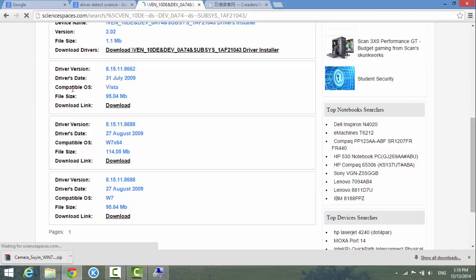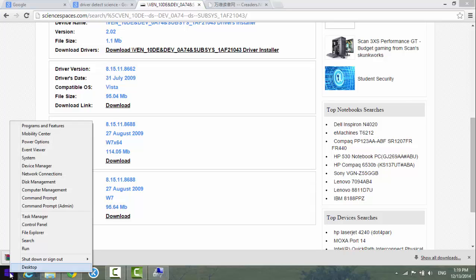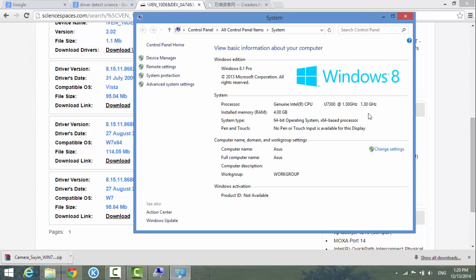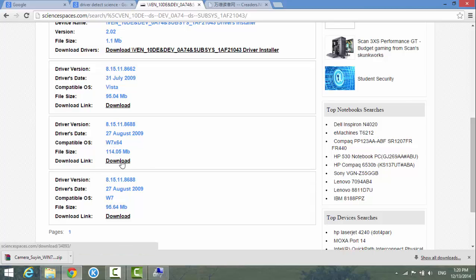But if you look closer, it says the operating system is Vista, Windows 7 64-bit, Windows 7. So it depends on your operating system. My Windows is Windows 8.1, 64-bit. Windows 8 and 7 are similar, so for me, I would just download this one. If you're not sure what operating system your computer is, you can always right click on System. It tells you that the system is 64-bit Windows 8.1 Pro. That's why I'm using this one. So you just click download, and then save it.